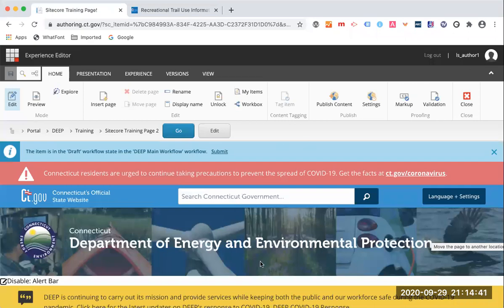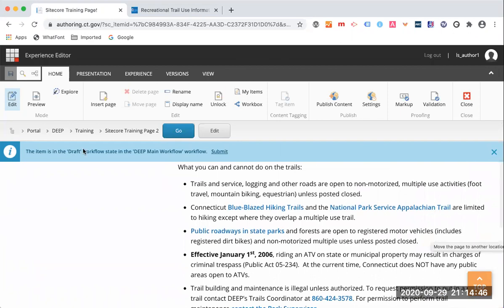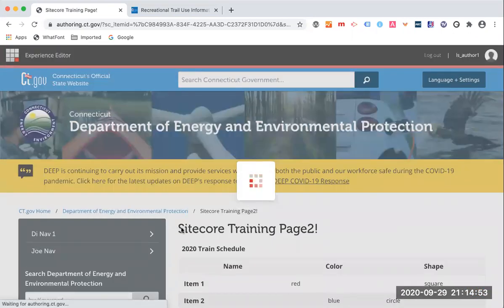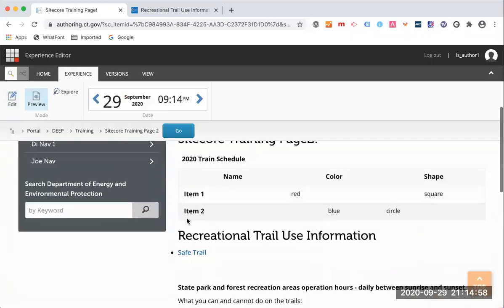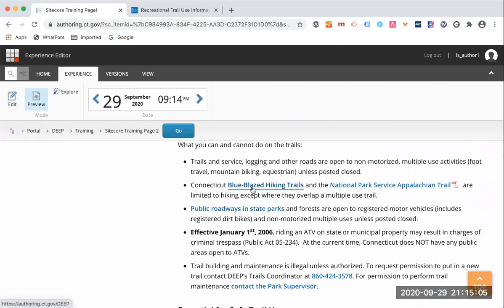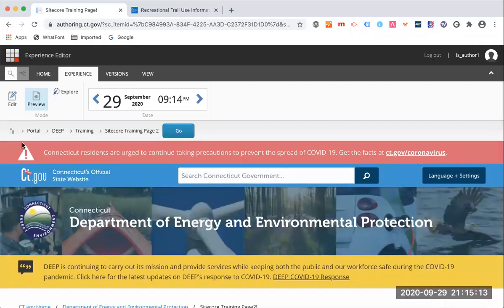If I want to preview my changes and see anything on this page, I want to be able to select the preview tab. So I go from edit to preview mode. And once I'm in preview mode, I can see my content, check my hyperlinks to make sure everything goes where it needs to. And once I'm done, I can go back into the edit mode if I want to make any further changes.